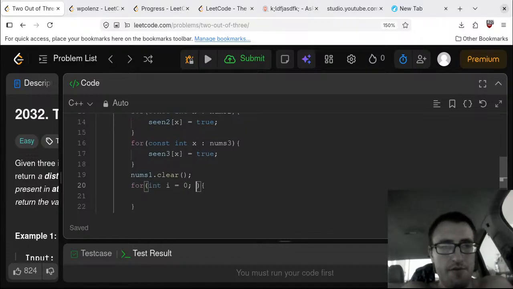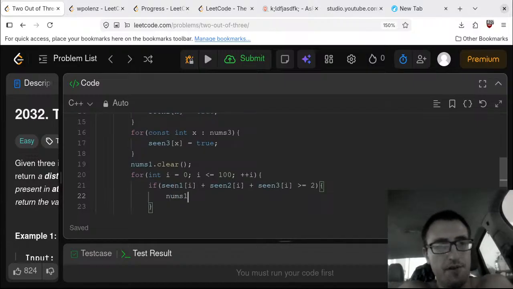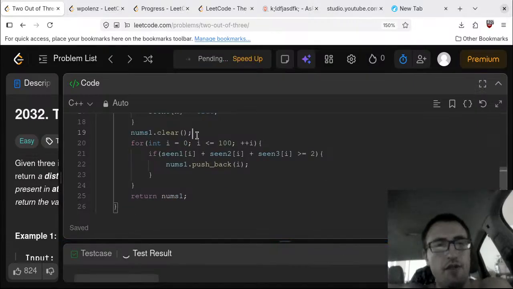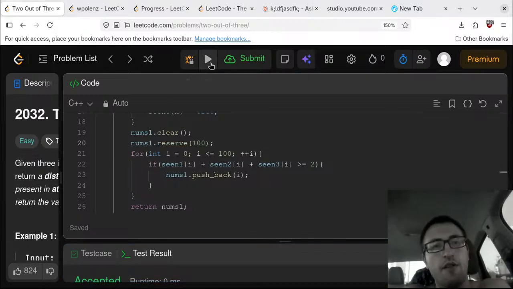Okay. If scene1[i] plus scene2[i] plus scene3[i] is greater than or equal to 2, then we're going to say nums1.push_back(i). Keep it simple. Could reserve 100 here. It's fairly straightforward.